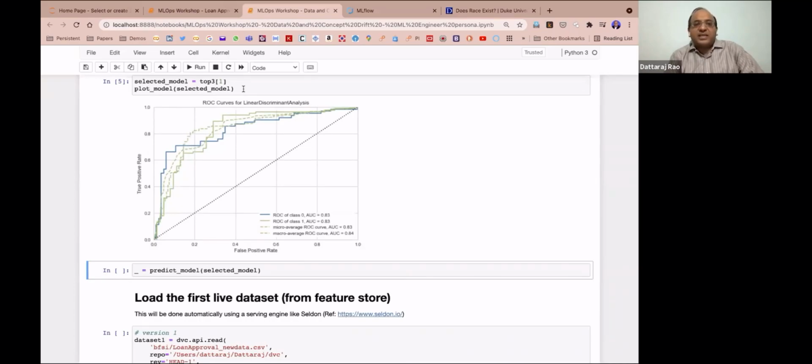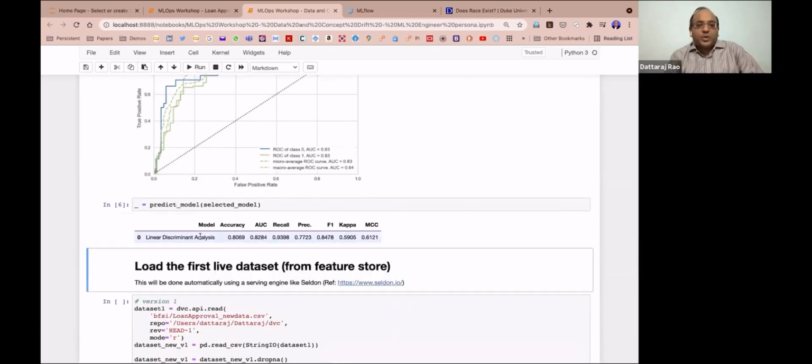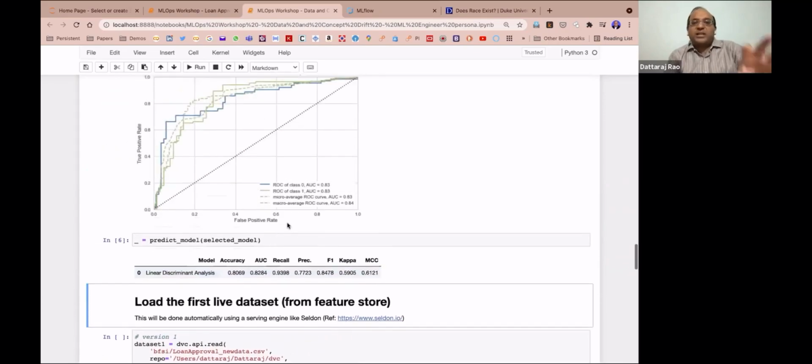So with a single line of code, and you could change the type of the curve. You could do a precision recall curve or a confusion matrix, and it will give you that. And then just the evaluation of that model, it will tell you for that LDA model what the accuracy, recall, etc. were. So now this was the model that we built.